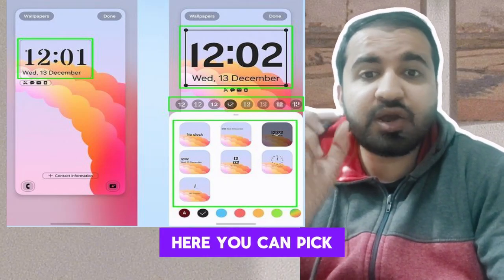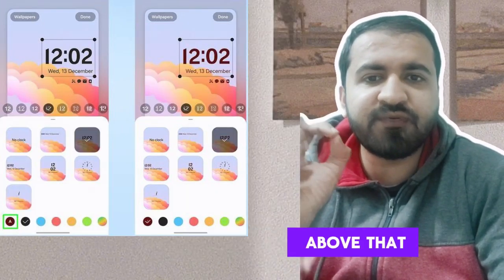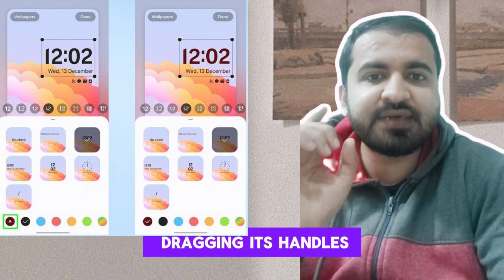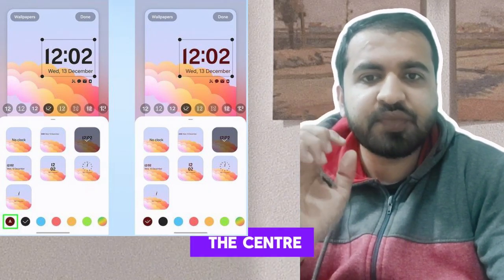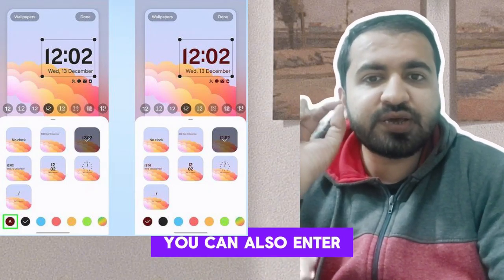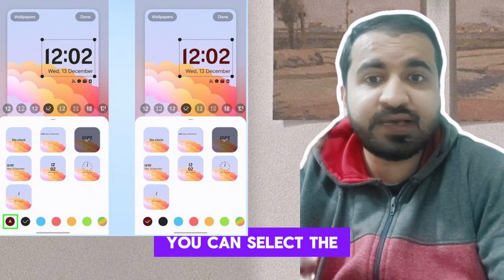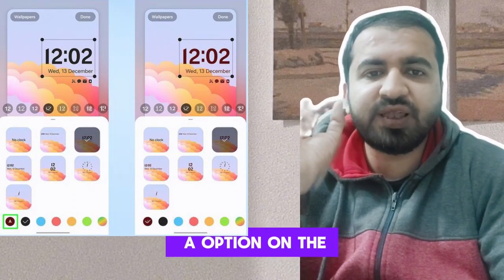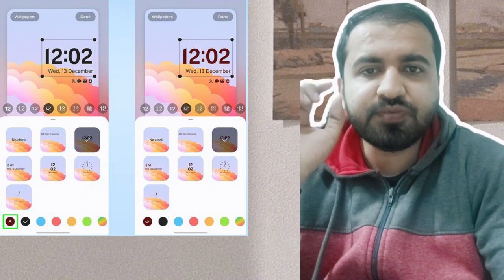Here you can pick a clock style from the white box, a font from the row above that. Resize the clock by dragging its handles and move it around by dragging it from the center. You can also alter the color by using the option at the bottom of the screen. You can select here by yourself or choose the Auto option on the left that will try to match the color to your current background.